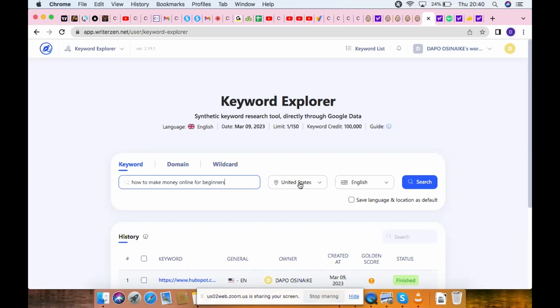You want to use US, UK, Australia, probably New Zealand or Canada. Don't use Nigeria, or any African country. Don't use any African country at all, because this is where the highest volume comes from. And if you're doing affiliate marketing, you want where people can actually buy your products. So that is on the side.